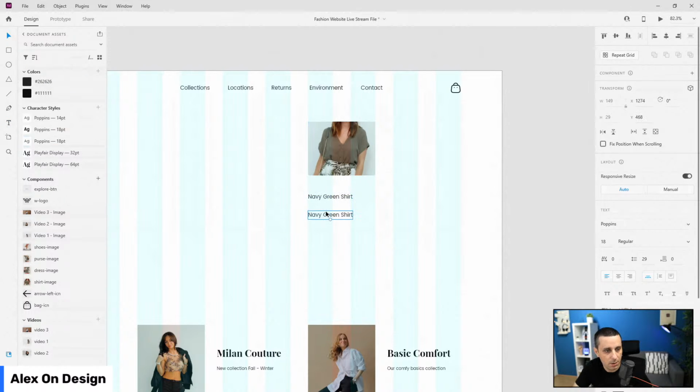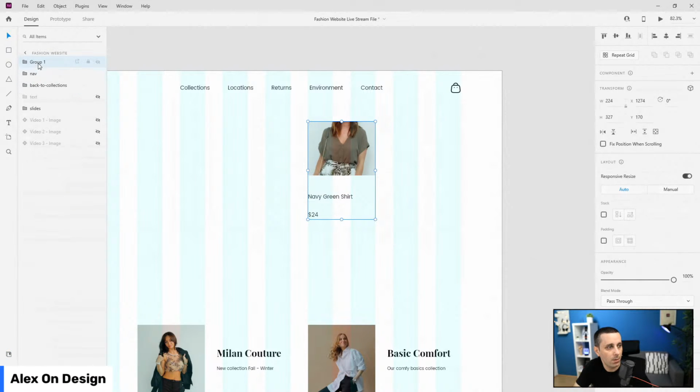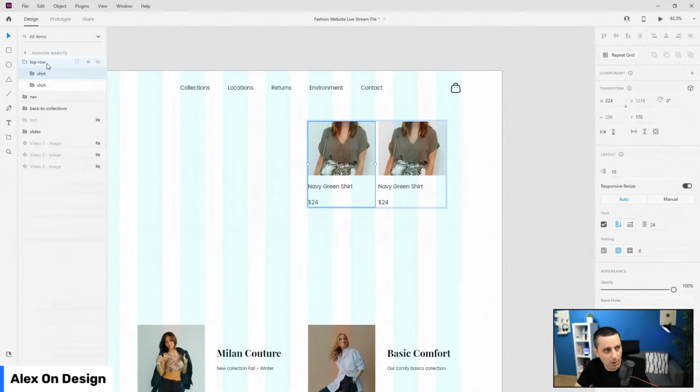Control these, duplicate it, and I'm going to give it a price of, let's say, 24. There we go, and I'm going to make sure all of them are in a group. I'm going to call this shirt, position it in the stack, and let's see, for the items, maybe I can do something like 24, like this. And now that we have this set up, what I can do is put this in a group, Control G, and call it top row, like that. Make sure to include my stack and hit Control D to duplicate it.